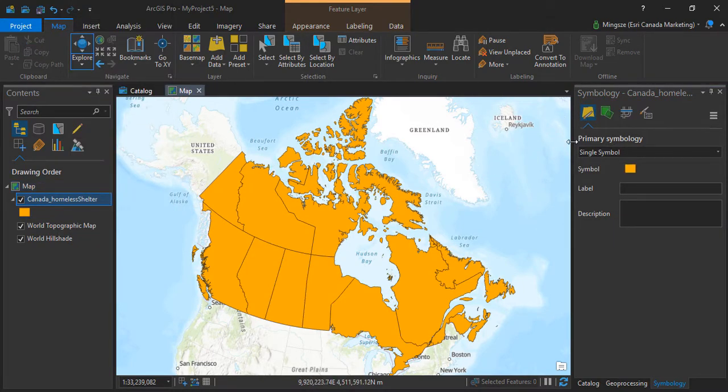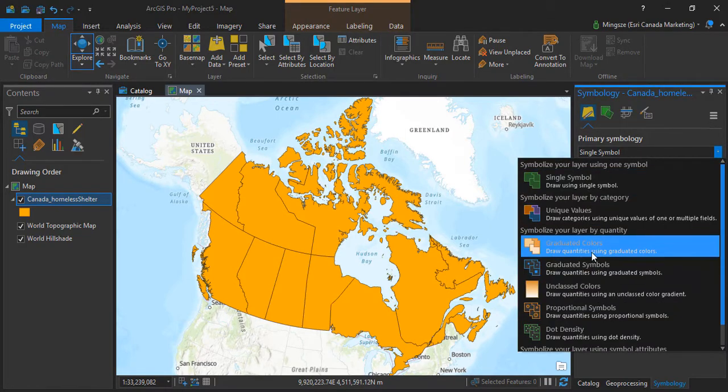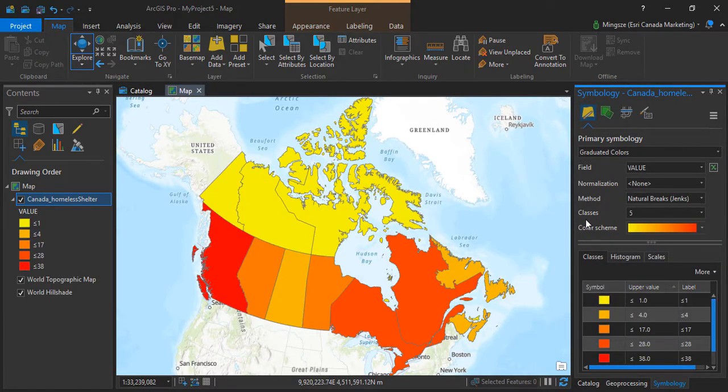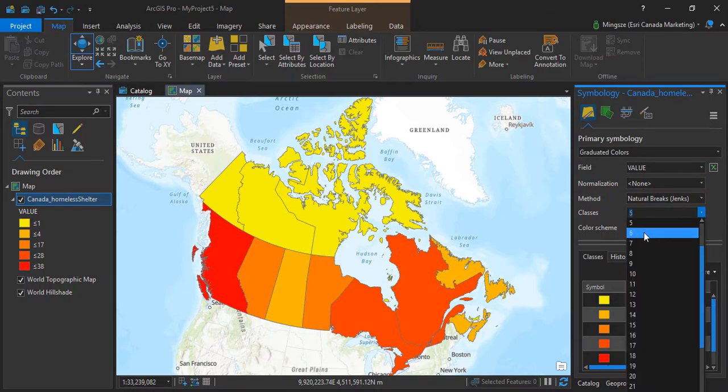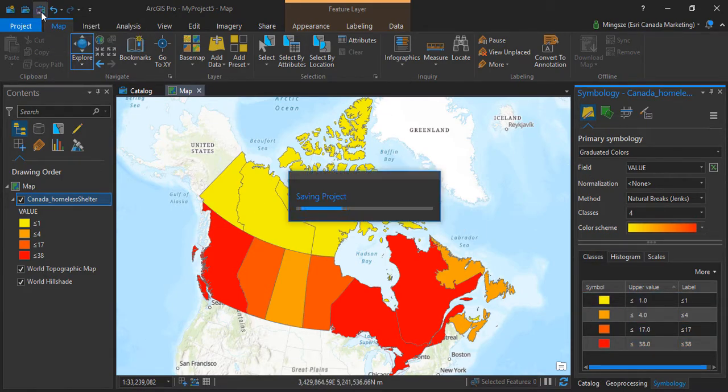Now to change the symbology, once we double click on the symbology or right click to symbology, we can have a symbology be based on graduated colors. Graduated colors would be based on the value, which is the number of emergency homeless shelters. I can adjust the classes and the classification methods. I'm just going to have a class of 4 and leave that as it is. I'm going to hit save.